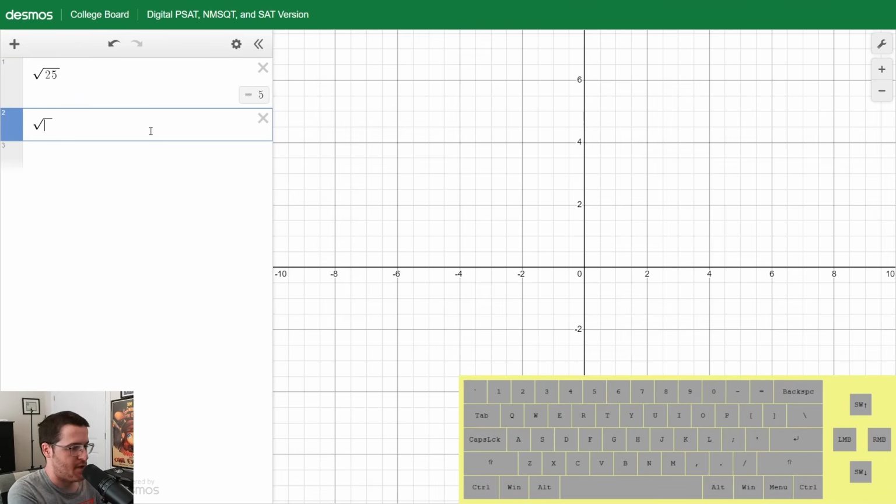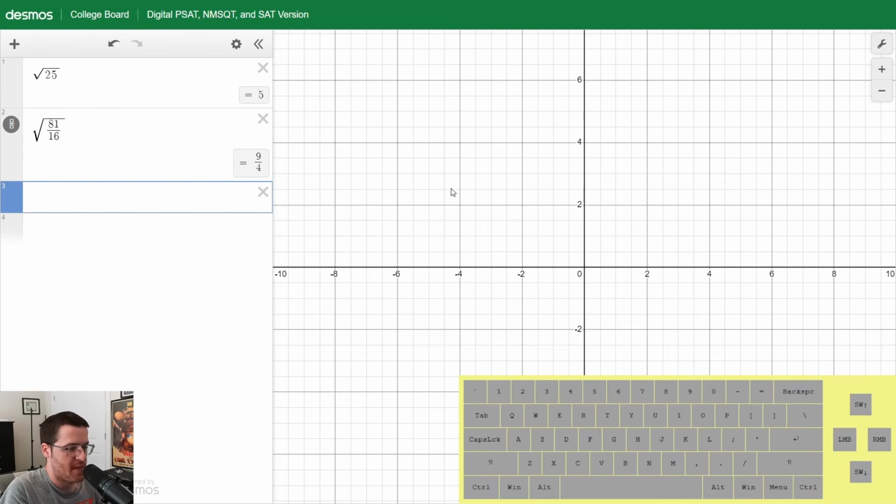I could also do, for example, SQRT square root of 81. And I'm going to do that all under the same radical, so over 16. And I see that that's 9 over 4. If we want to do a cube root, we could do CBRT of, say, 27.